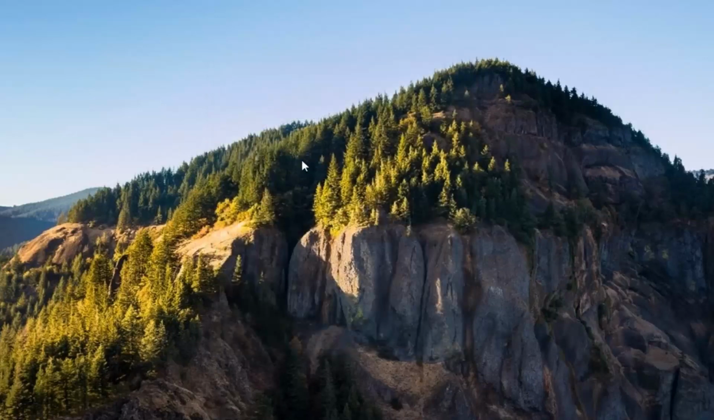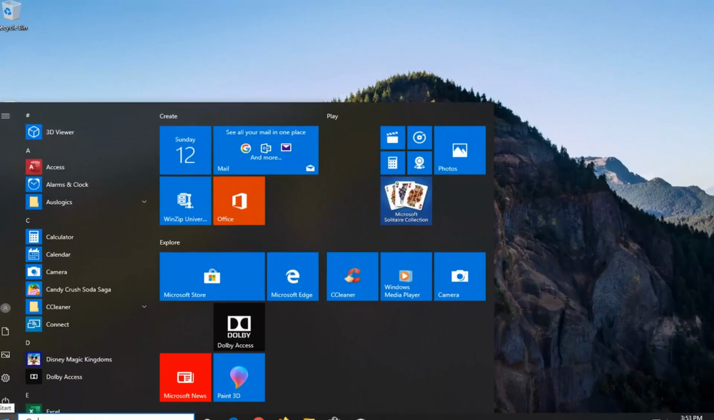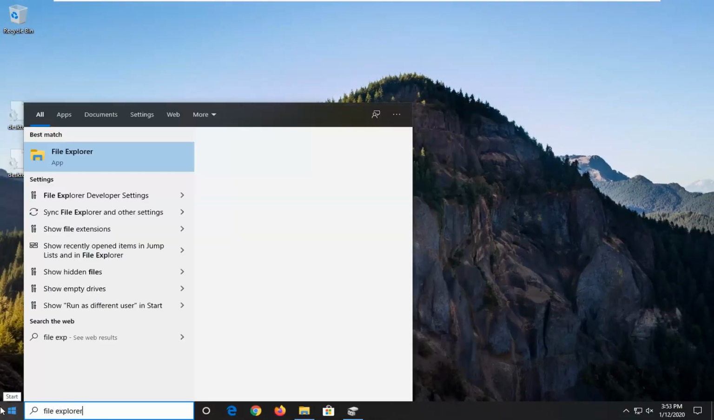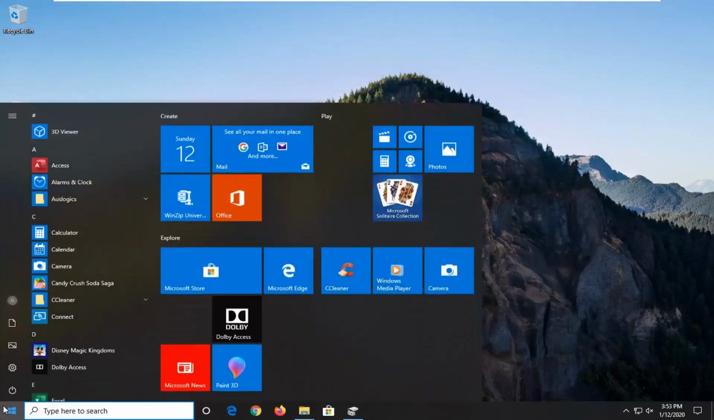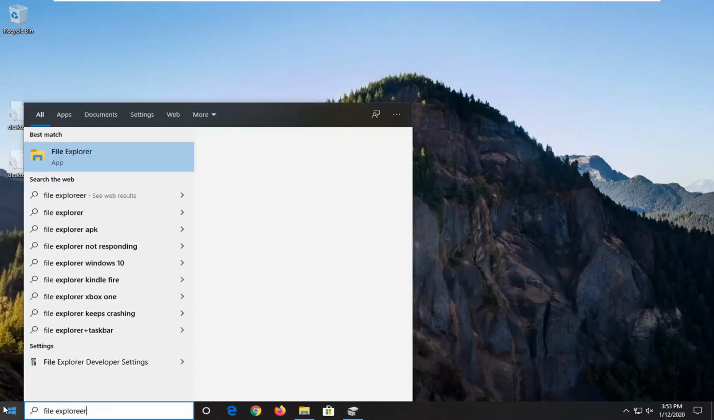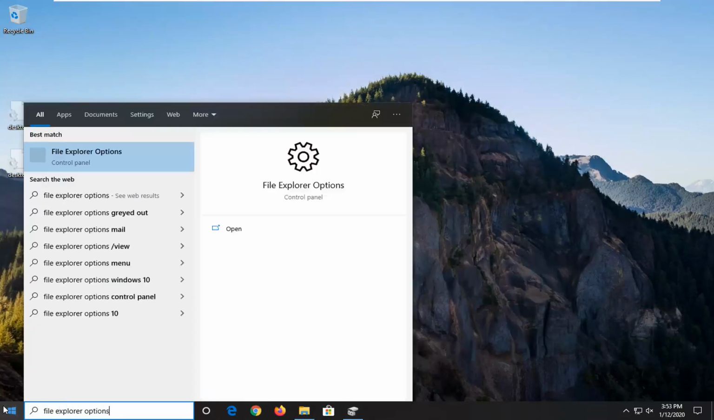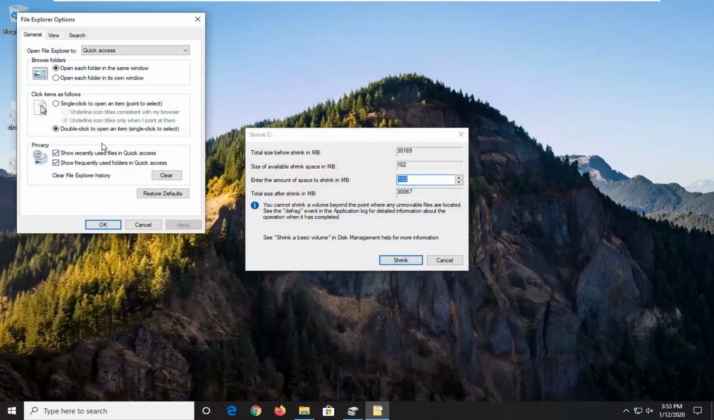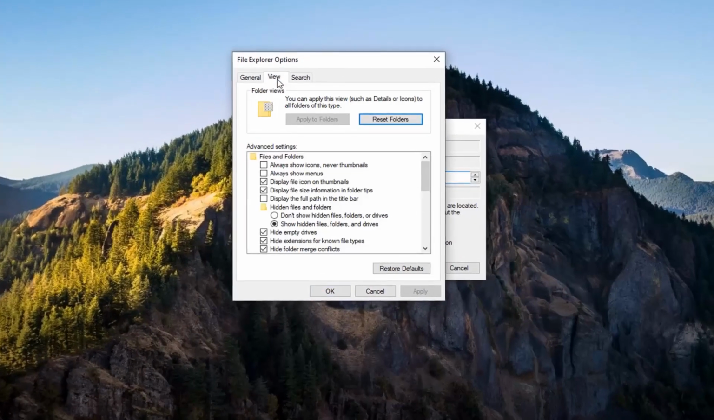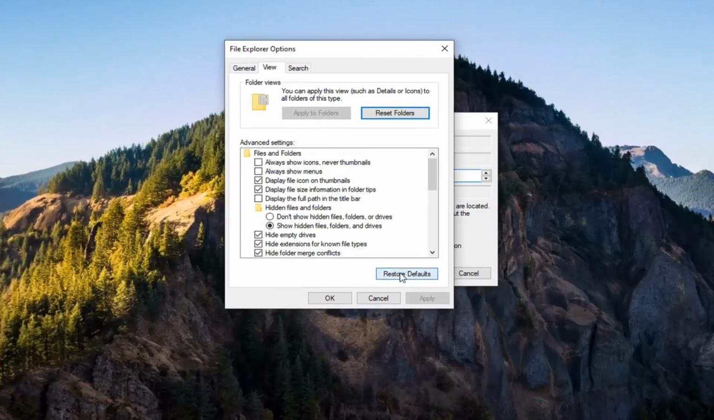If you ever needed to rehide it, you just open up the Start menu, type in File Explorer. And we're going to go ahead and just open that up here. Type in File Explorer options. I'm going to go ahead and open that up. And select the View tab, and then just select Restore Defaults, and then select Apply and OK.